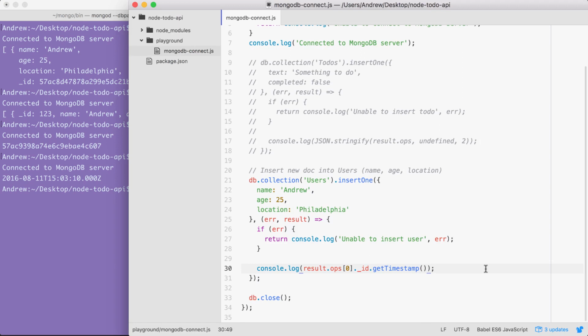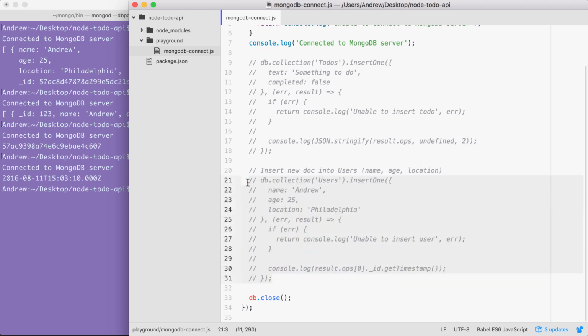Now, we don't have to rely on MongoDB to create our object IDs. Inside of the MongoDB library, they actually give us a function we can run to make an object ID whenever we like. For the moment, let's go ahead and comment out our call to insertOne right here.